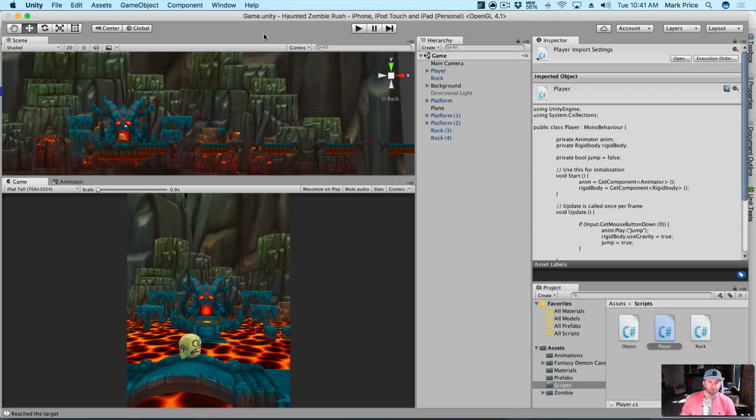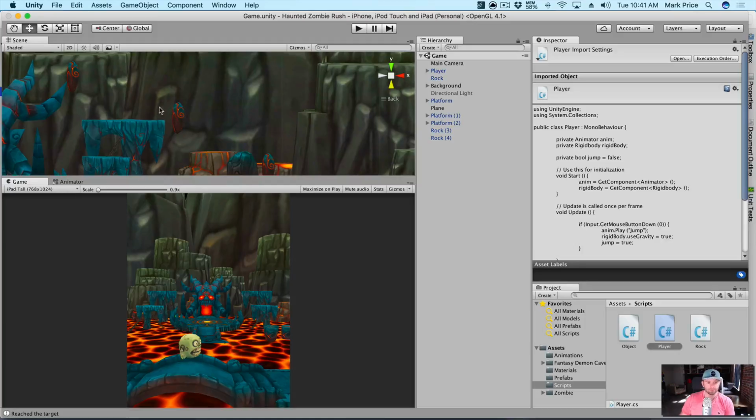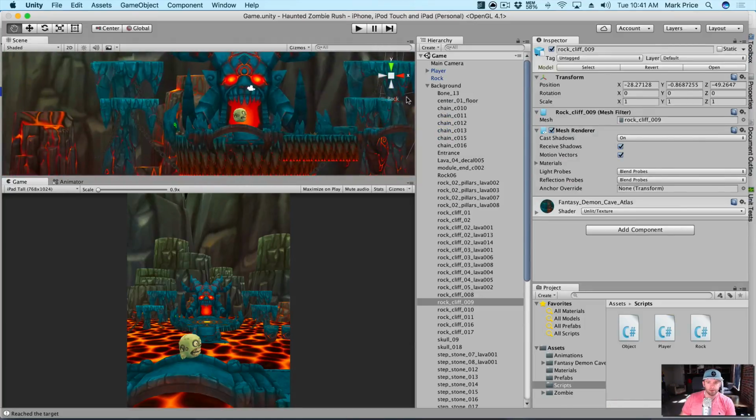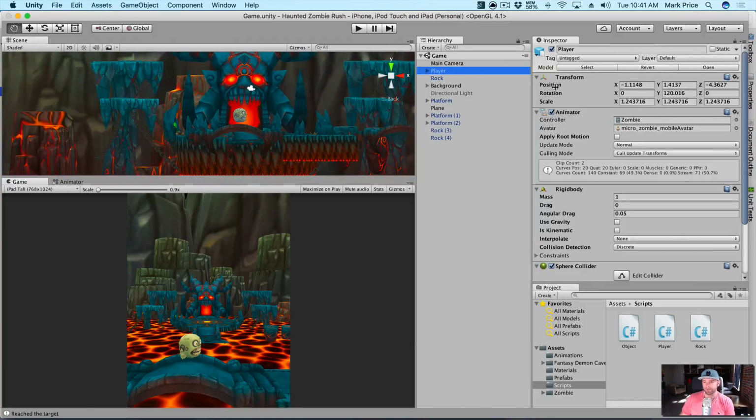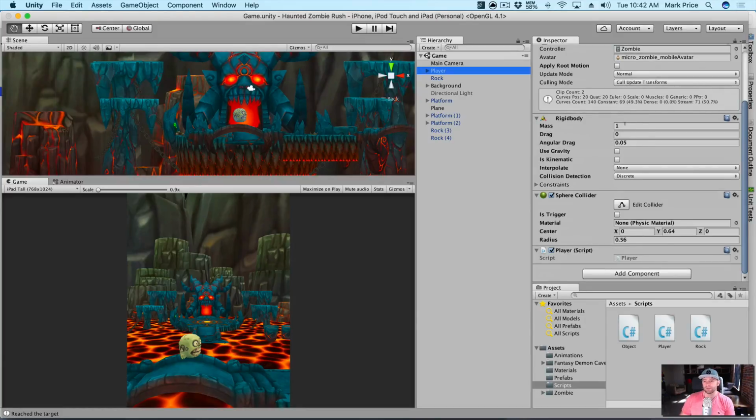Let's go look at our little zombie. All right. Player. Okay, so notice how there's these properties here. Now let's talk about mass. Okay, mass is important for certain reasons. Now it's important to understand a little bit about physics.